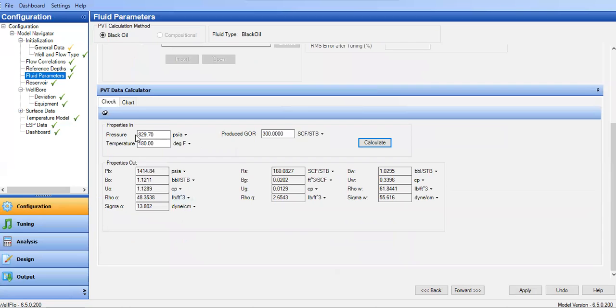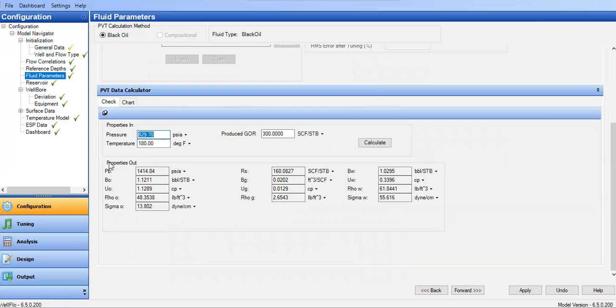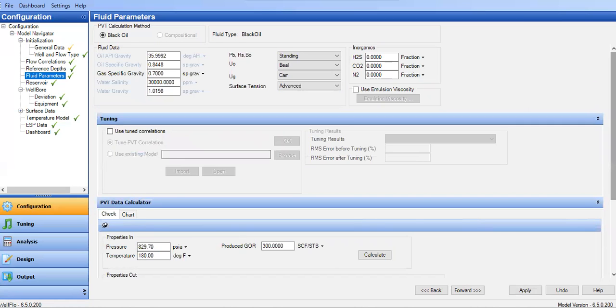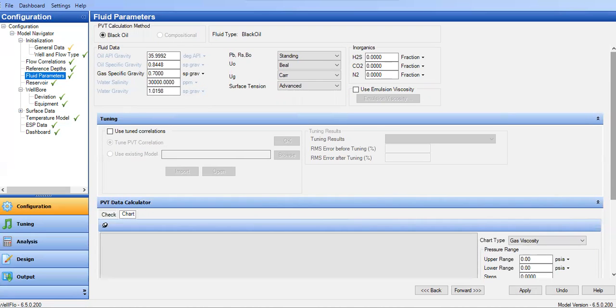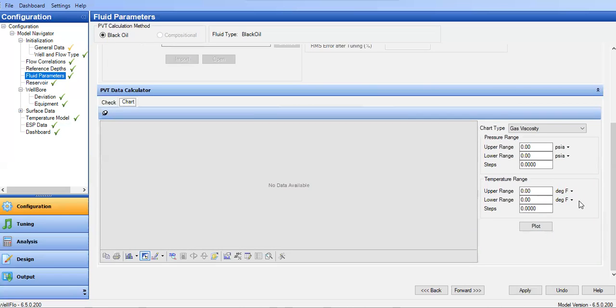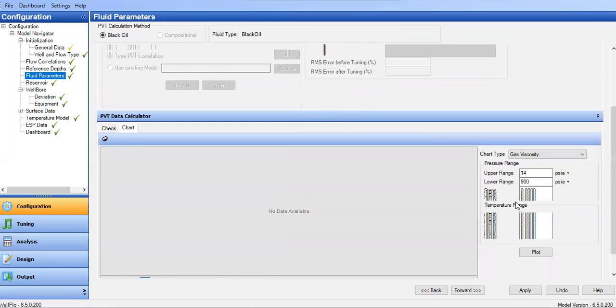Go down here. We input the reservoir pressure, we input the reservoir temperature, and we input the produced GOR. We calculate, we obtain all the properties out, the bubble point, the oil formation volume factor, the solution gas oil ratio, and so on and so forth. And we can also generate the chart, right? Just by inputting the upper range and lower range. For example, 14 psia to 900 with 10 steps.